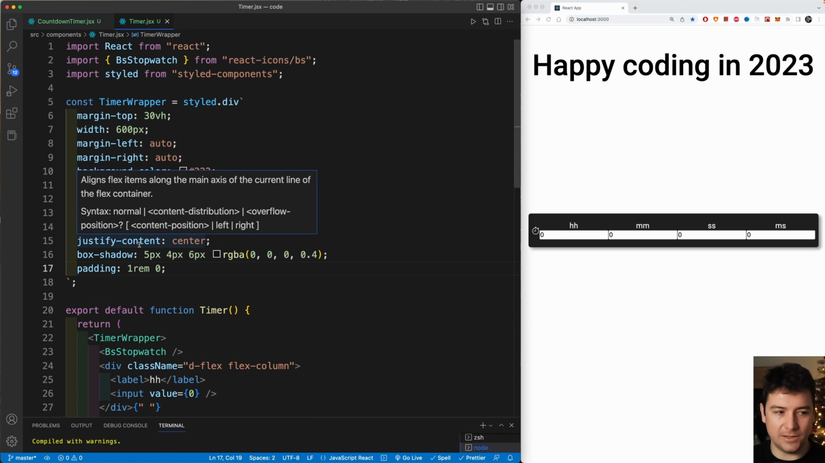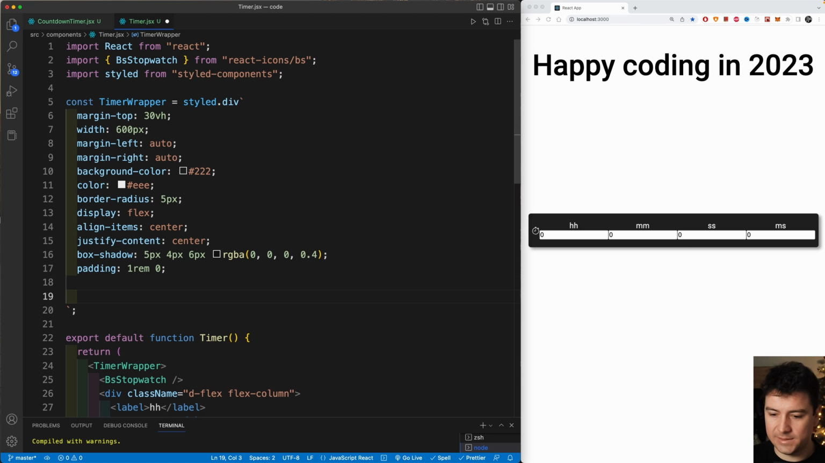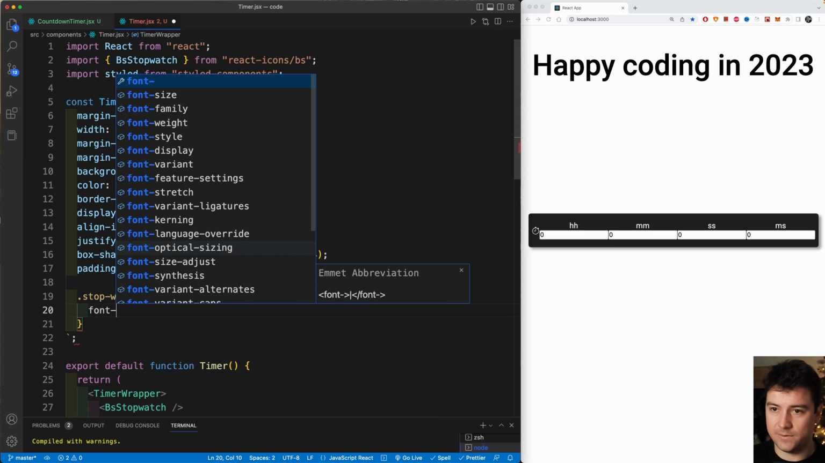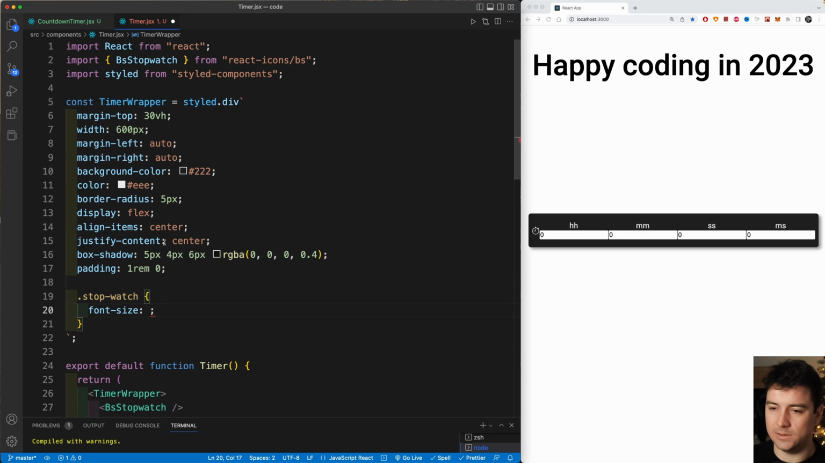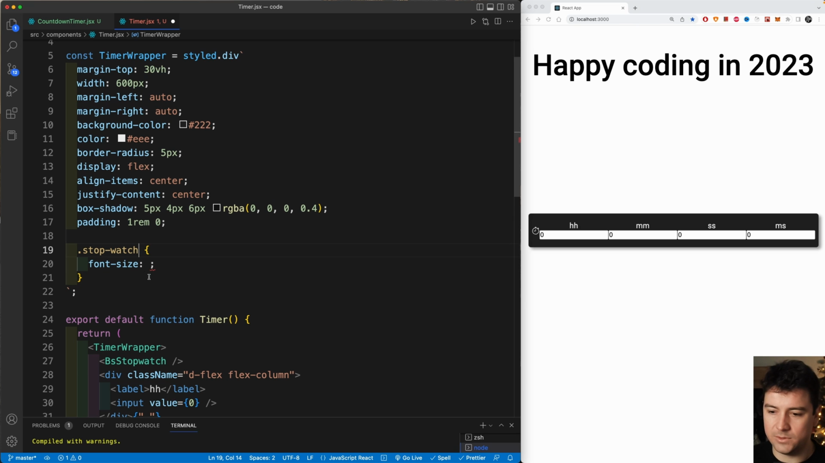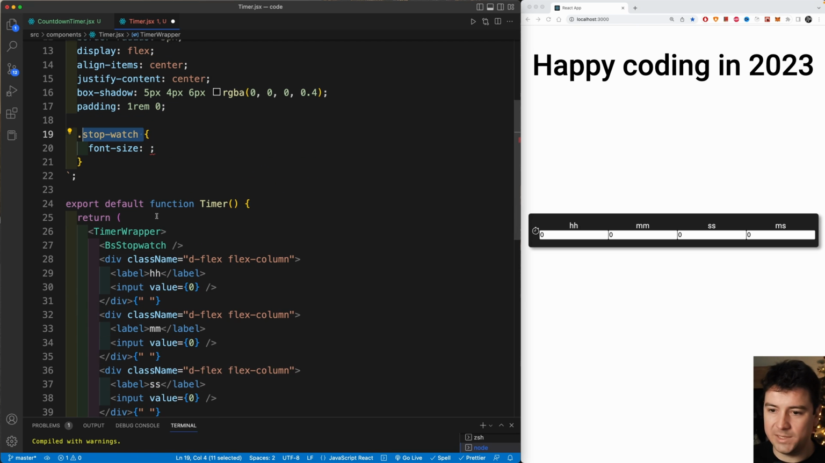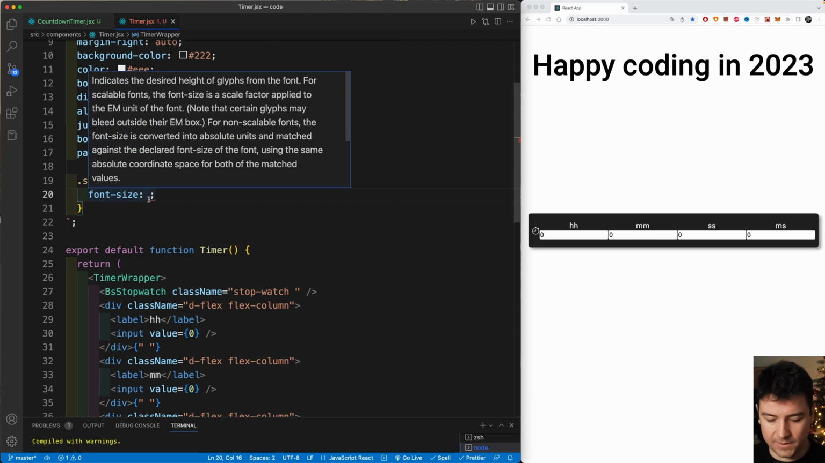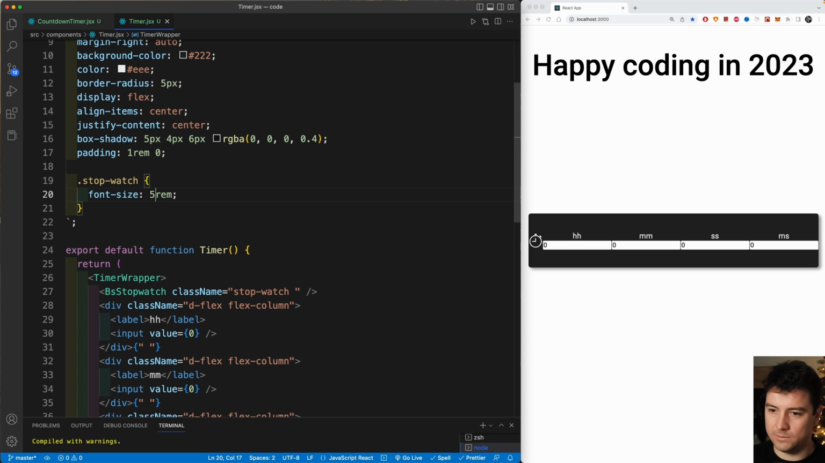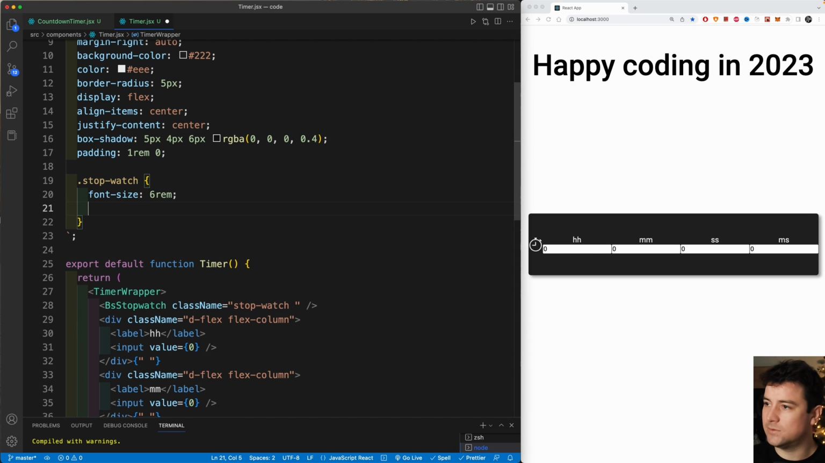Now, remaining within here, let's say that if this has a class of stopwatch, which we're going to add later on, then we're going to increase the font size. Actually, not later on, but you can add it right now to the icon. So stopwatch will be the class of this icon right here. So class name, and pass in the icon here. And let's increase the font size now to 5 rem. Oh, wait, it was 6 rem. Sorry about that. So 6 rem, it's a bit small right now because the input tags are pushing it together.